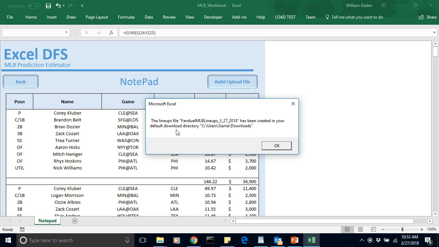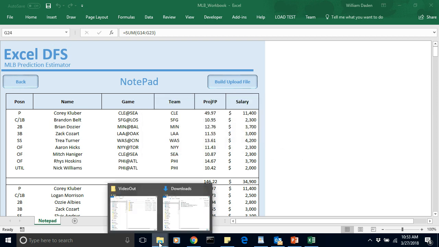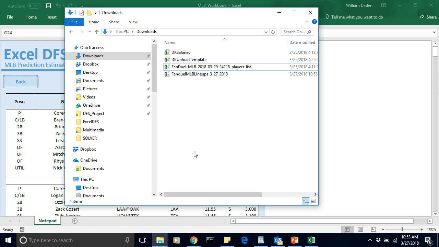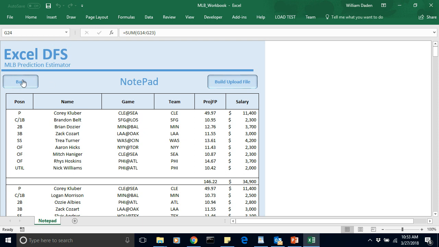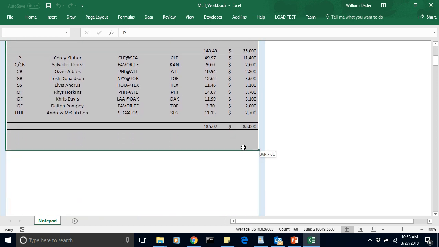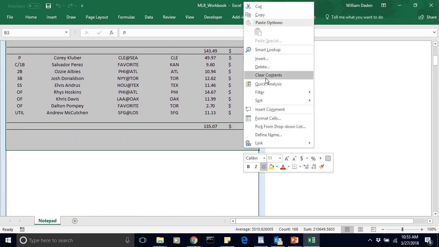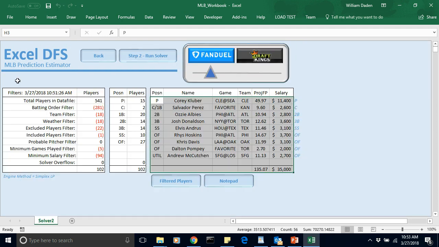To do that, we just press that button, and the lineups file has been created in the same directory as your downloads. So FanDuel MLB lineups is there. Then you just follow the instructions to upload to your game, and it's done. So alright, let me just clear the contents of that.